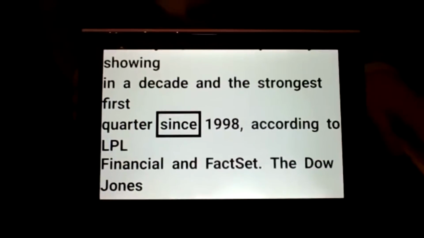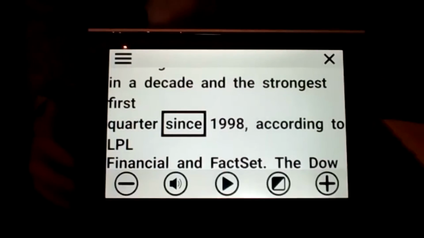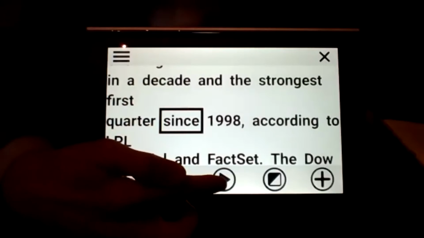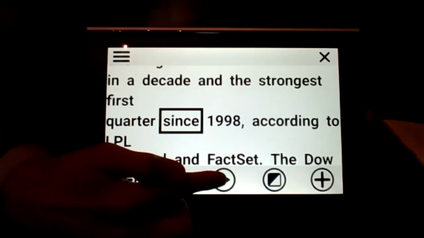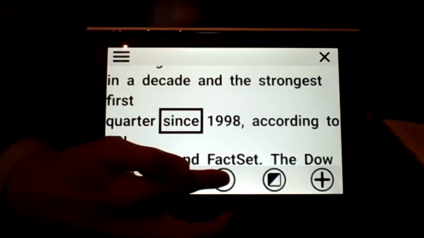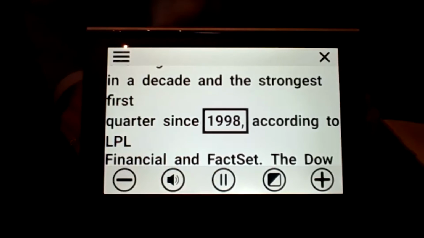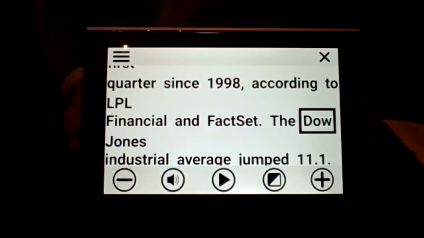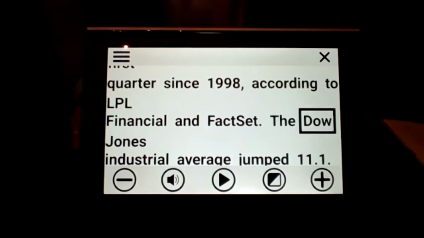I just wanted to show one more thing. We have mentioned the OCR. I've got something here that is a newspaper article that was scanned. I just want to show you how easy it is. You'll see the highlighting here. If I click play: "Since 1998, according to LPL Financial and FactSet." So you can see there quickly how it's going to read for you.